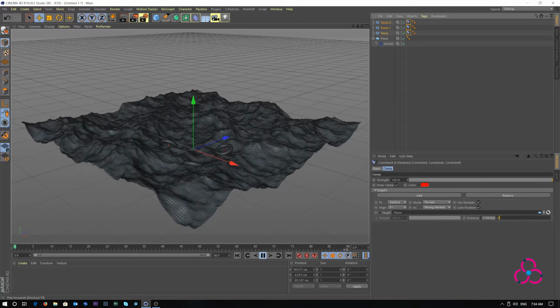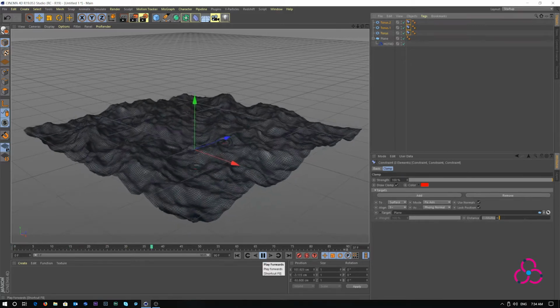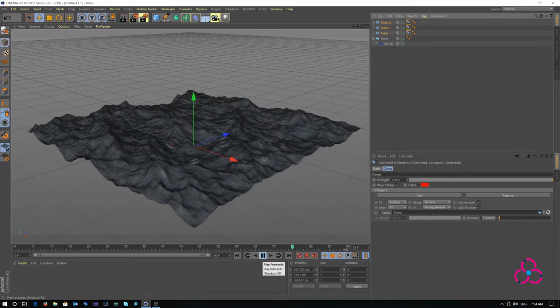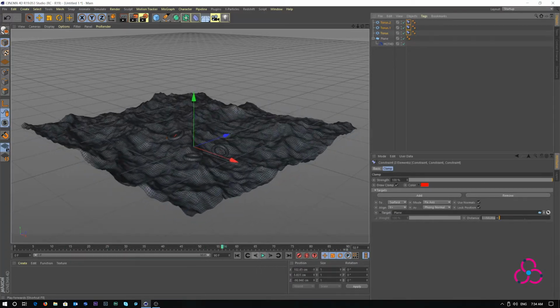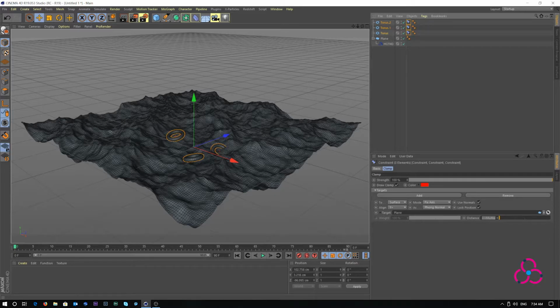What we notice here is the object is still floating on top. It's riding with the waves, but still on the top. The reason this is happening is because of the distance parameter. With all three constraint tabs selected, go to the distance and make it 0. You can also individually select each tag and make distance 0.